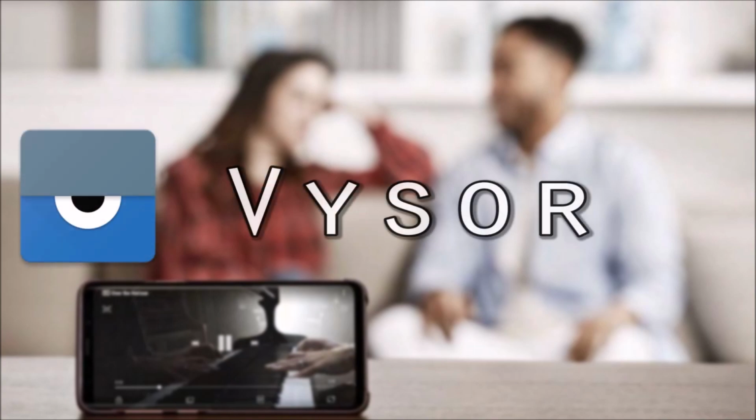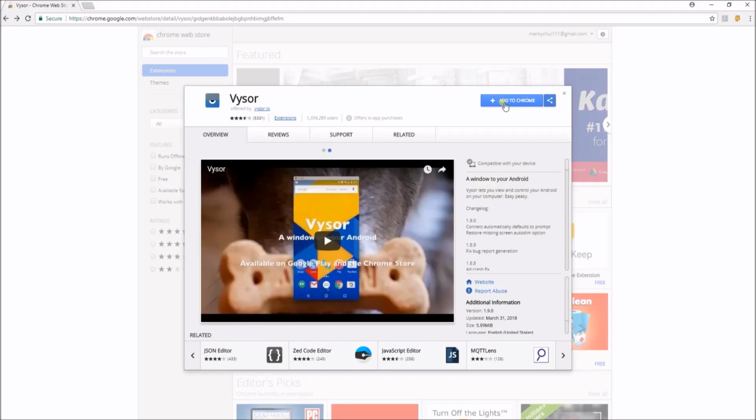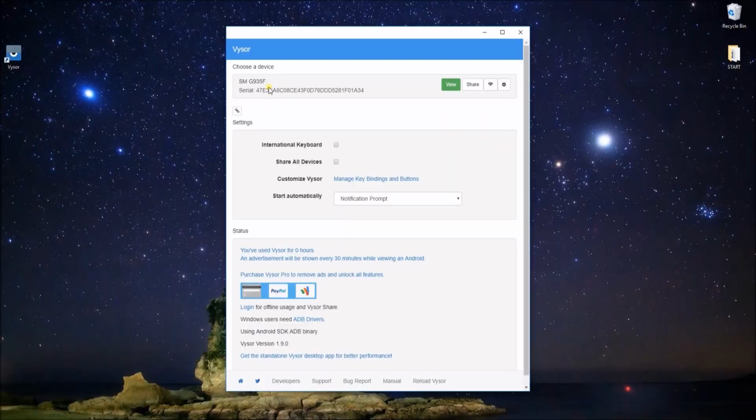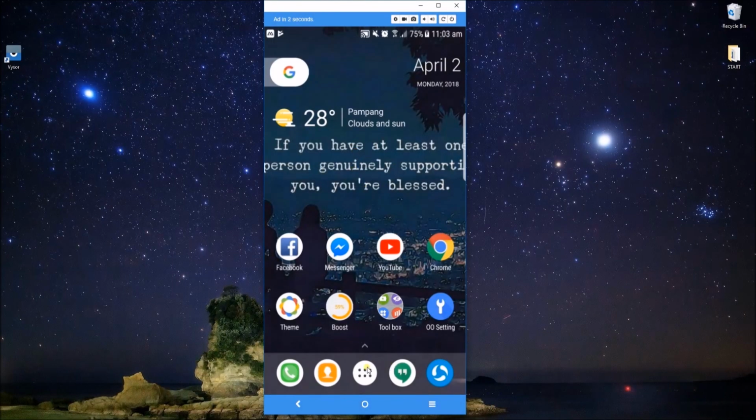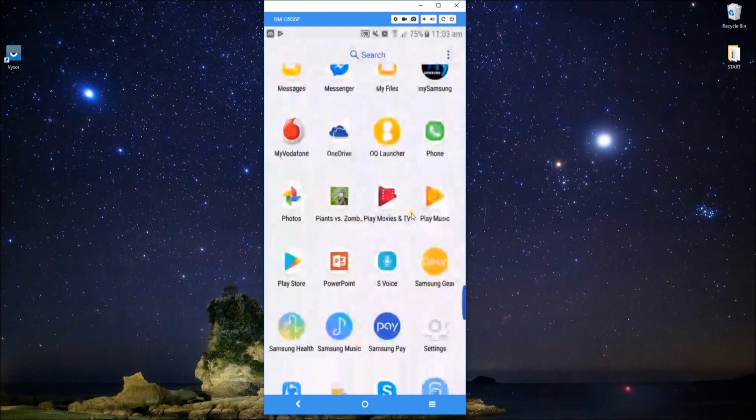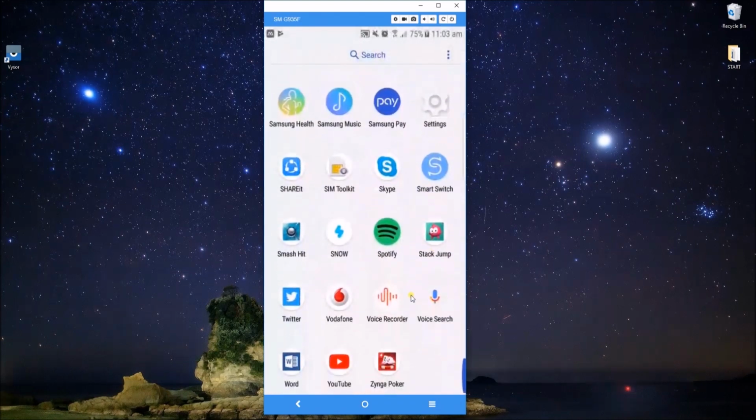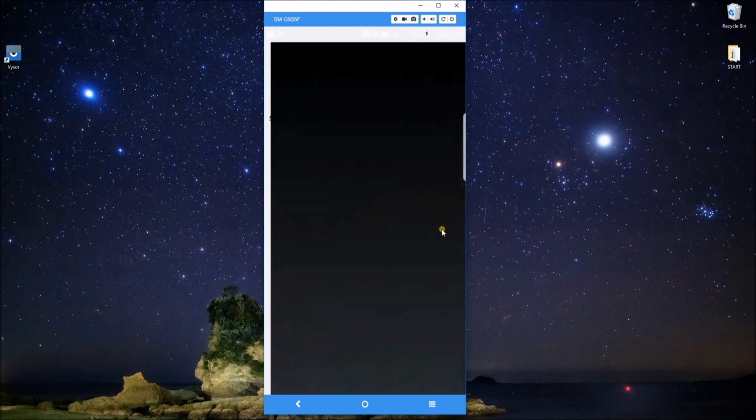The last app that you may use is Visor. This is a Chrome extension that you need to add to your browser in order to utilize. After downloading Visor, connect your device with a USB cable and hit the View button to display your S9.